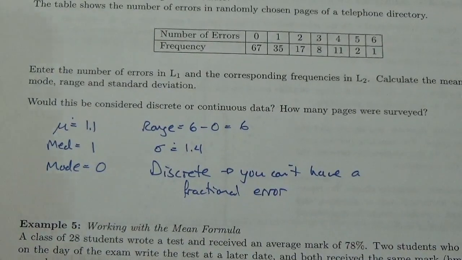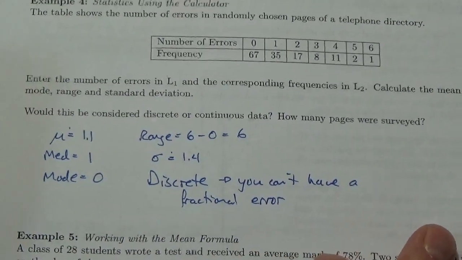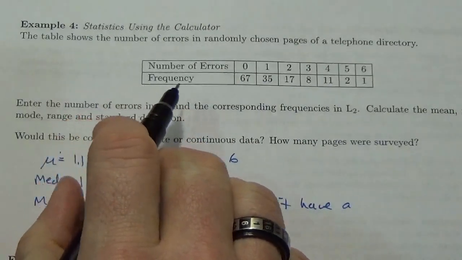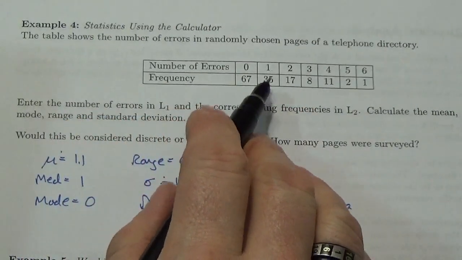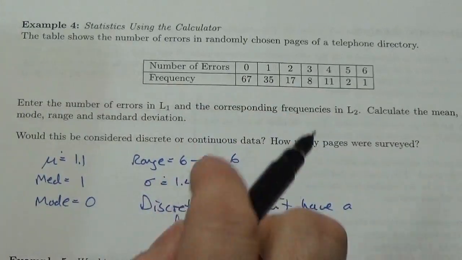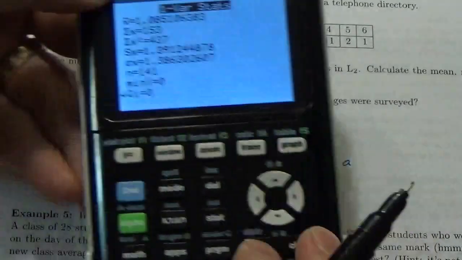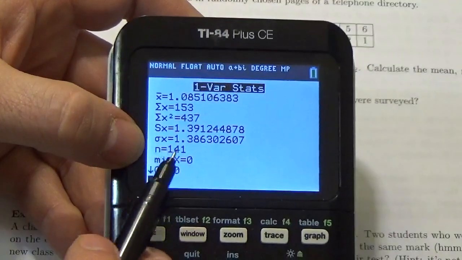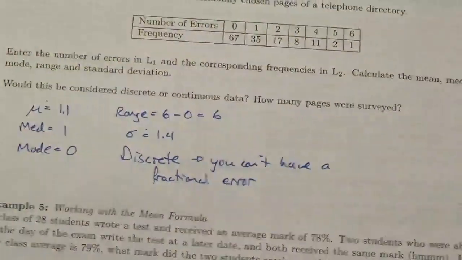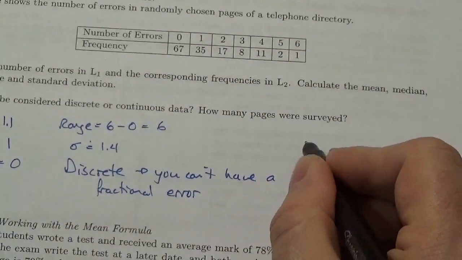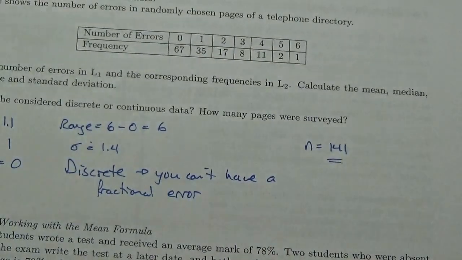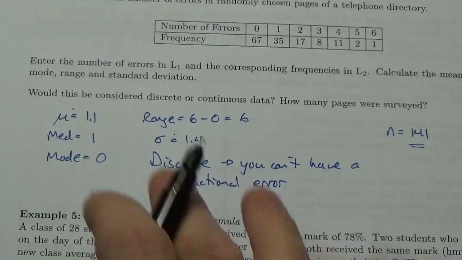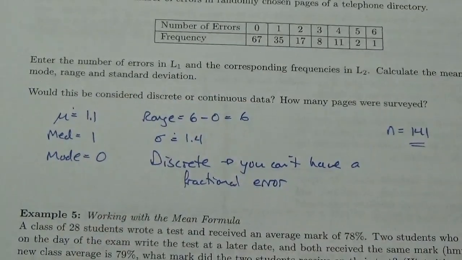Now, how many pages were surveyed? Well, the number of pages surveyed is going to be the sum of the frequencies here. Okay, 67 pages had none, 35 had 1, and so on and so forth. I could add those all up, but actually the calculator has done that for me. That is the n value right here. So the number of pages, n, is going to equal 141. That's the number of pages. And so there it is. That's how you'd use your calculator to analyze that set of data.